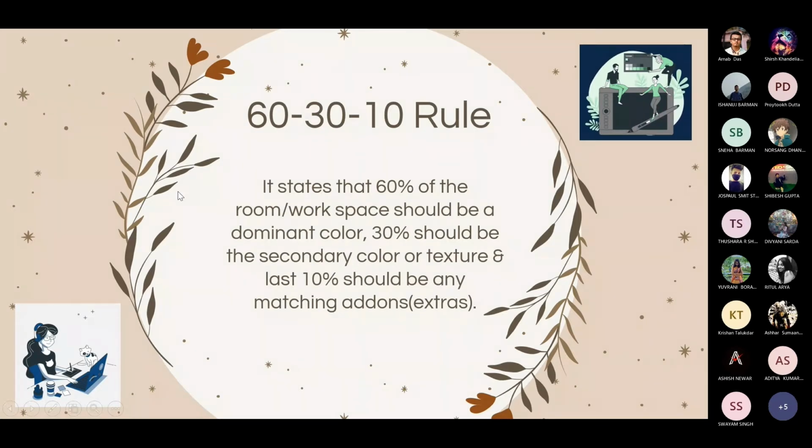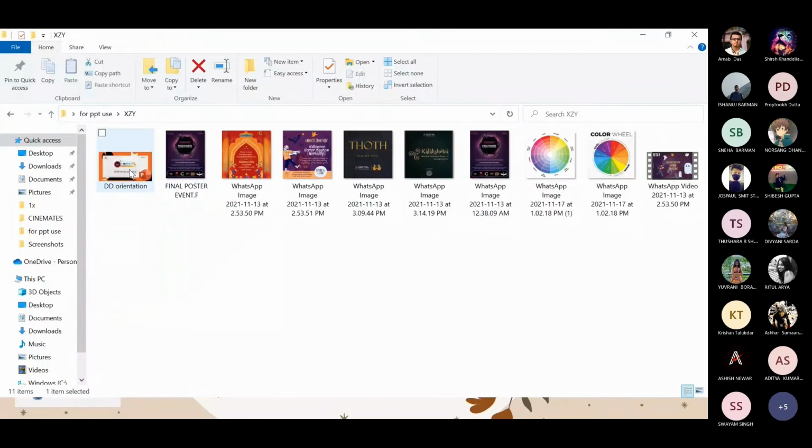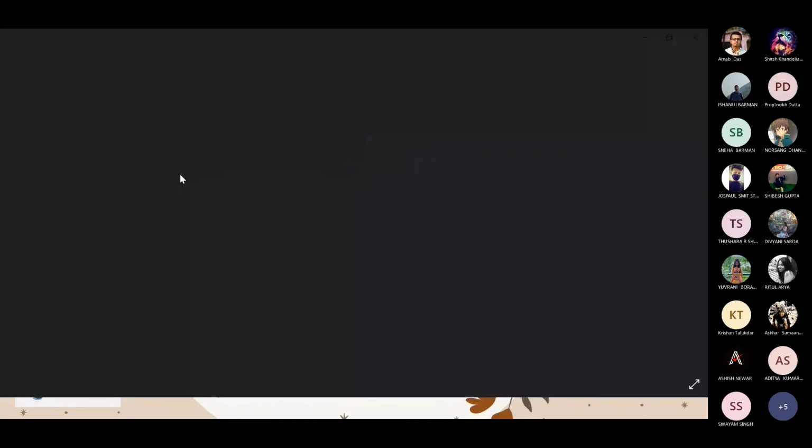So you just add that 10% according to what you want, and you can alter it with that. I'll show you this 60-30 ratio here. I'll take the poster which I used for this event.